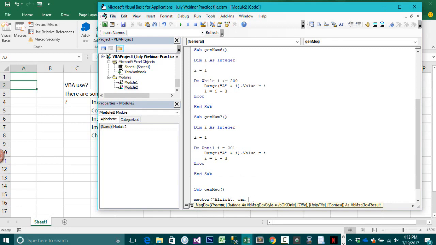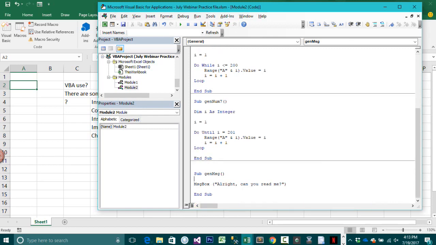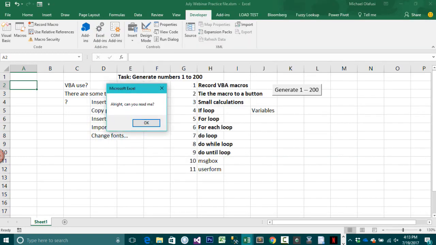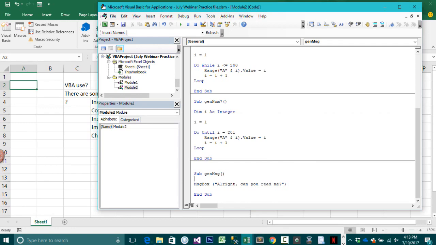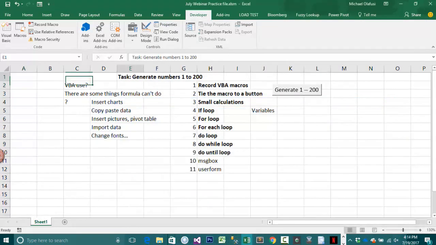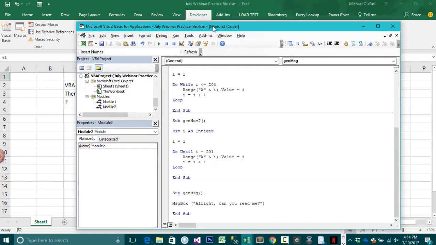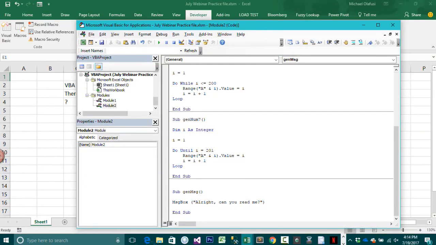can you read me? Whatever it is you put in here, it will pop up in the message box. So if I run this, see, all right, can you read me? And if I want it to pop up whatever is in a particular cell, so this cell is E1, all I need to do is come in here and say read out for me what is in range E1.